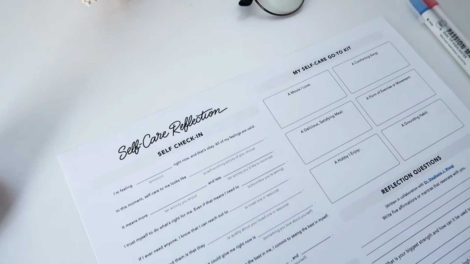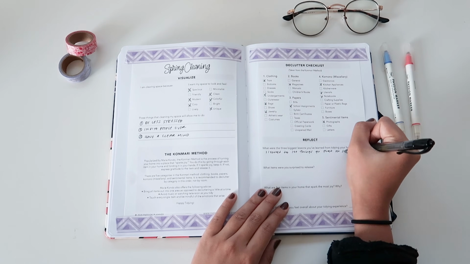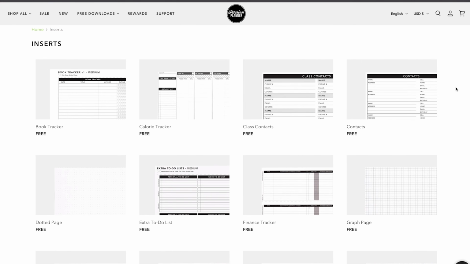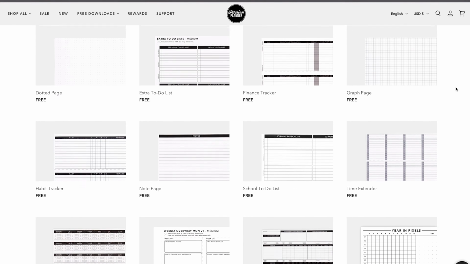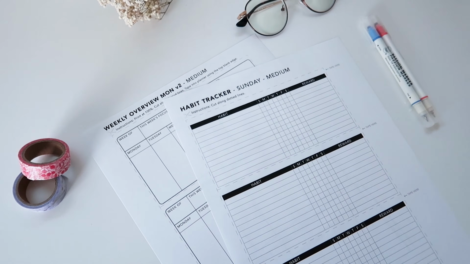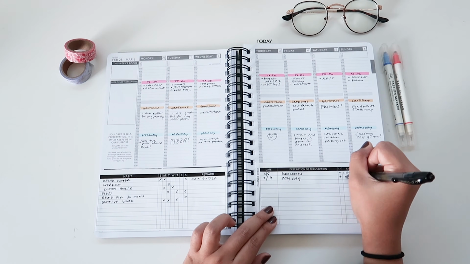These worksheets address different aspects of mental health and encourage you to take planning one step further. Finally, our free inserts are the best tool to customize your planner and really make it your own. There are a lot of trackers to choose from, and these are perfect supplementary tools to keep tabs on your wellness goals and tasks.